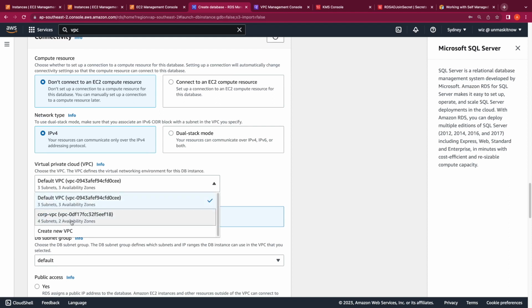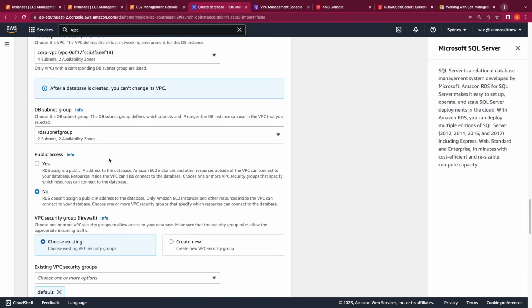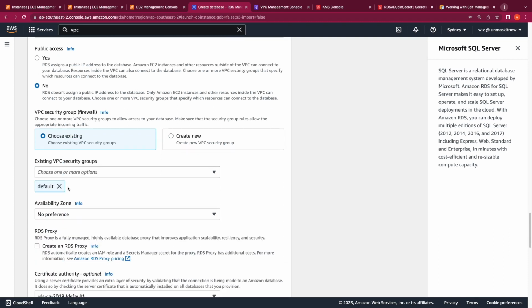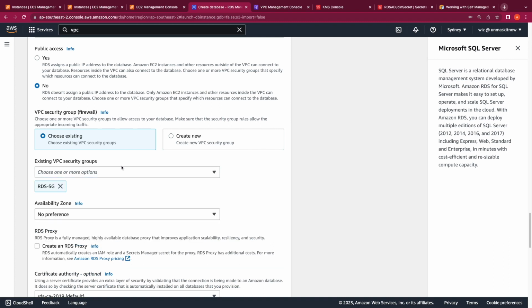For the VPC, I'm going to select the corp VPC. For the subnet group, I'm going to select the RDS subnet group that I created. We do not require public access for the RDS instance, so I'm going to select no. For the firewall, I'm going to choose an existing security group that I created previously. So I'm going to select the RDS security group.